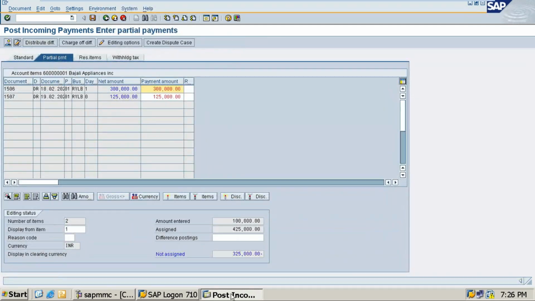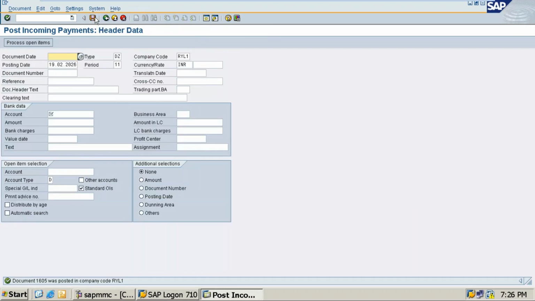We are not paying entirely. I'm not paying the second bill, so second bill is not included. Out of this first bill which is having 3 lakh, I am paying here 1 lakh. Then I press enter. Your not assigned amount is turning into 0. Amount entered is 1 lakh. Assigned is also 1 lakh. No changes in this. So now we will save it.